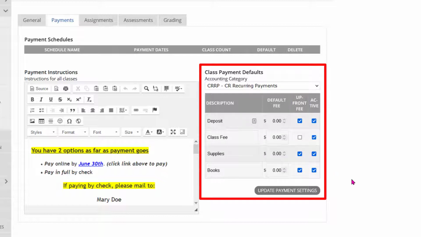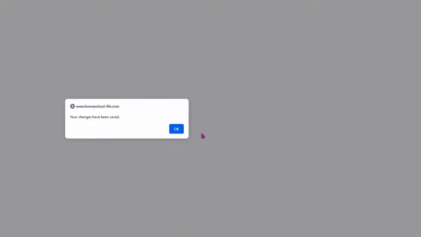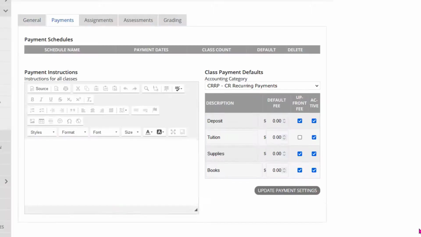You also can change the names of the description by just highlighting the name of the description and changing it to whatever you want it to be. So I'm going to take class fee and change this to tuition. Once you've made changes to the class payment defaults, you want to make sure you click on Update Payment Settings to save your changes. So let's do that now. Our changes have been saved.